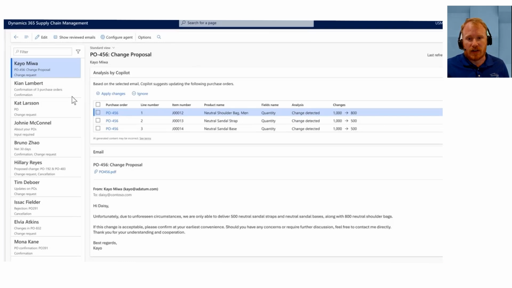And then as you look down the left side column, there are actually more examples of what types of things the agent is suggesting, from PO confirmations to cancellations to change requests. So a lot of different options there. And I think this is all rule-based as well.